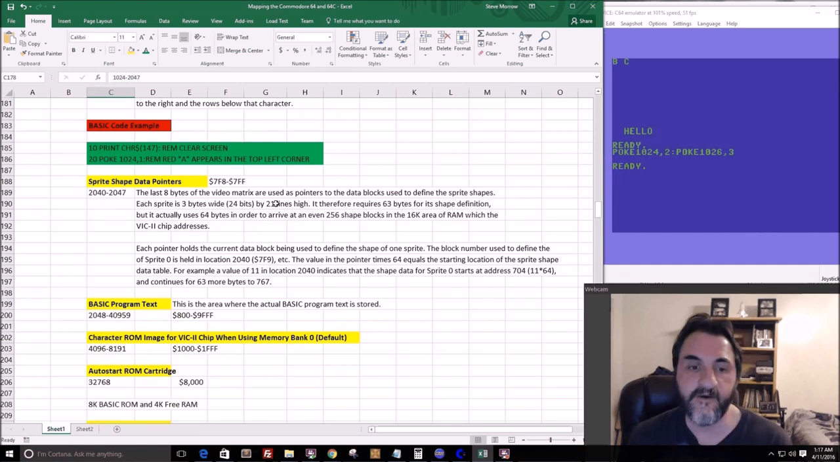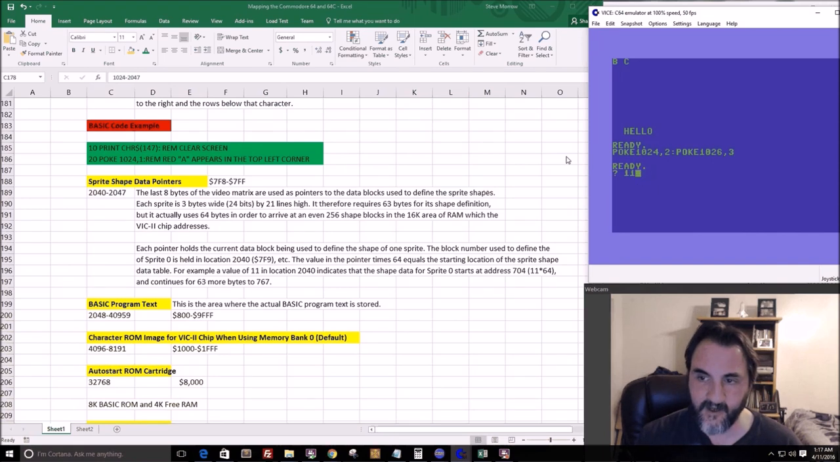Each pointer holds the current data block being used to define the shape of one sprite. The block number used to define sprite 0 is held in location 2040, which is the first one here. The value in the pointer times 64 equals the starting location of the sprite shape data table. For example, a value of 11 in 2040 indicates that the sprite shape for 0 starts at memory address 704. So that's what 11 times 64 is. If you look on screen here, you can see it right here. It's 704, and continues for 63 more bytes to 767.